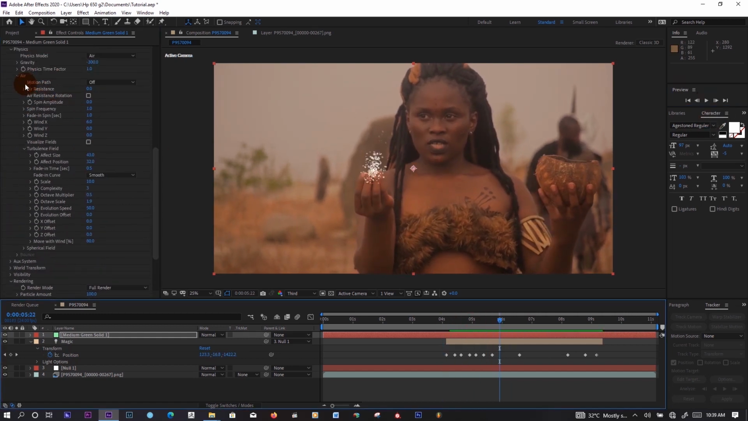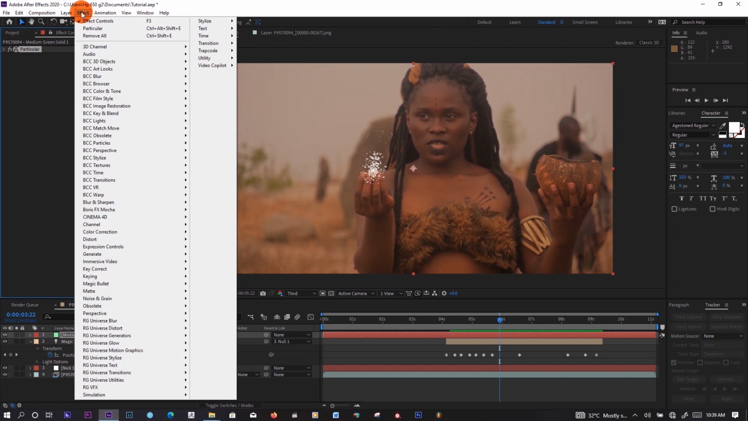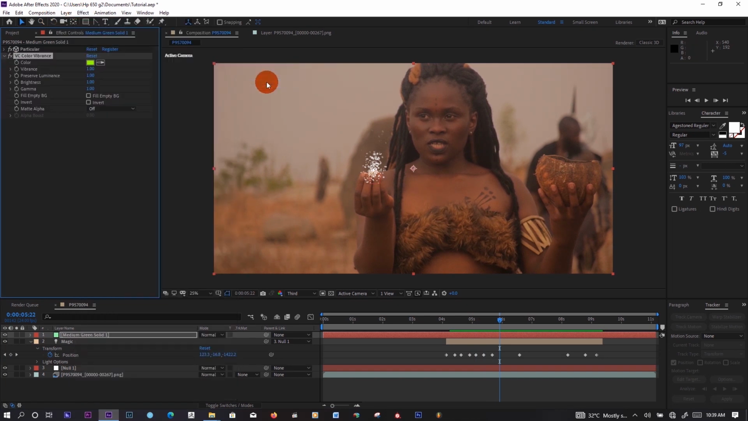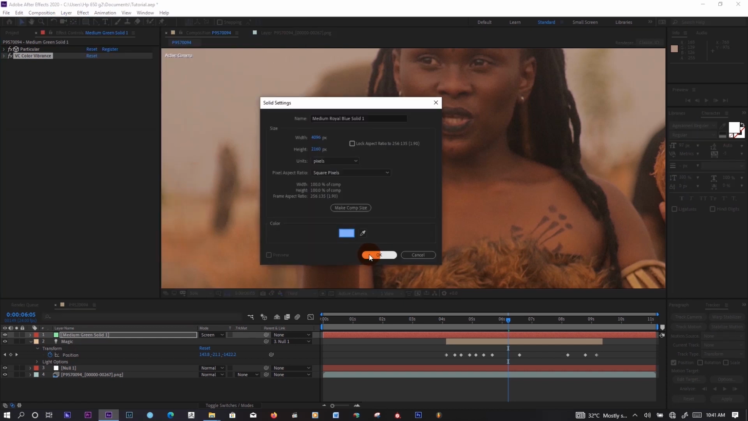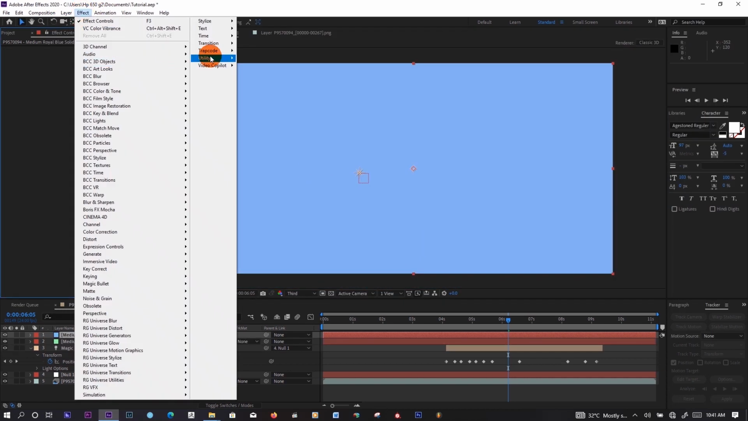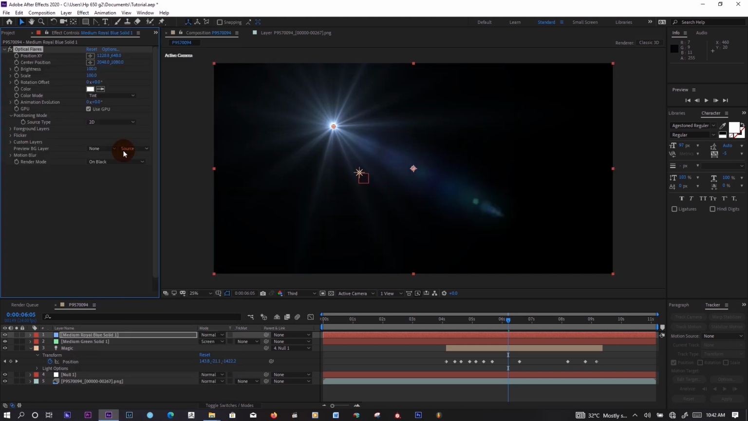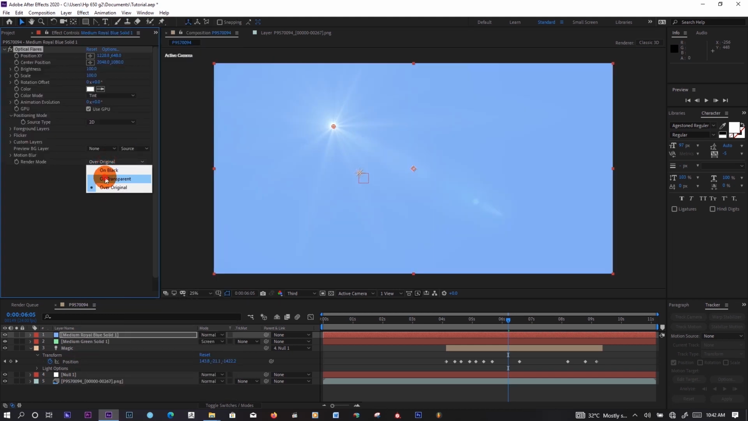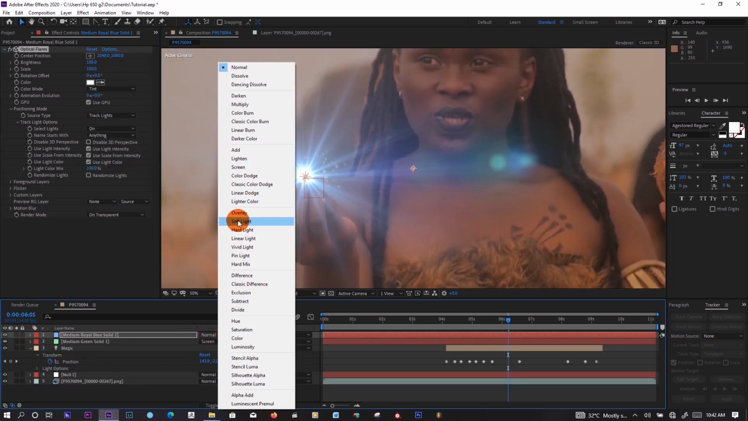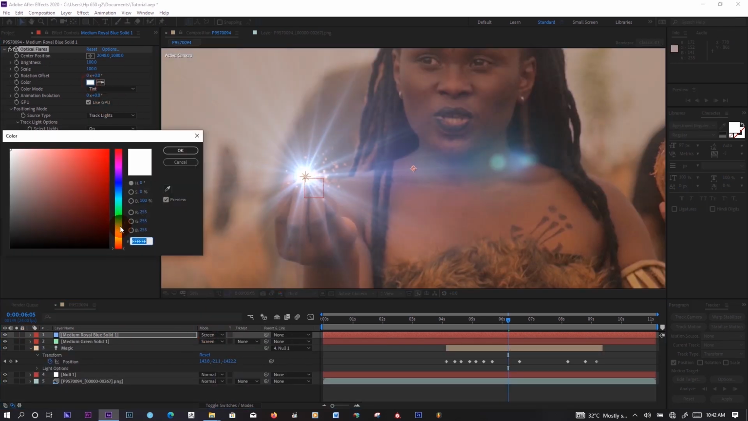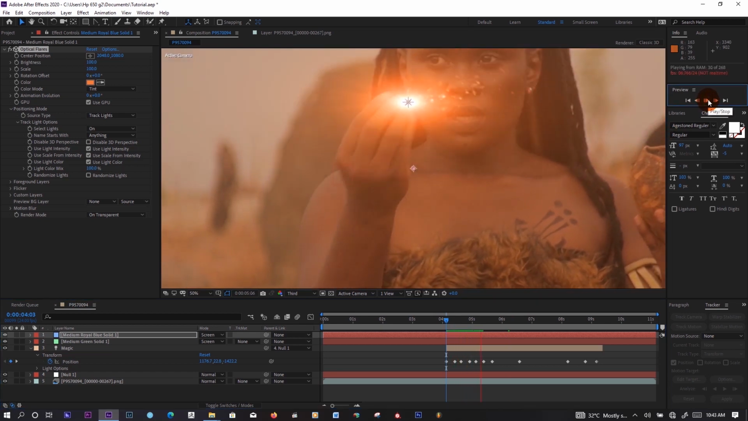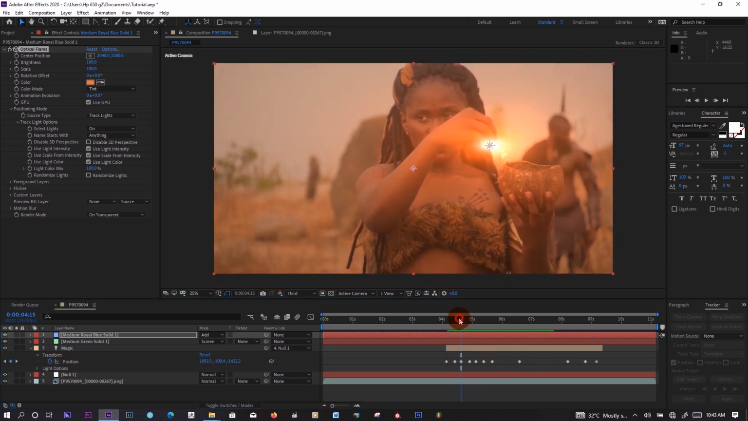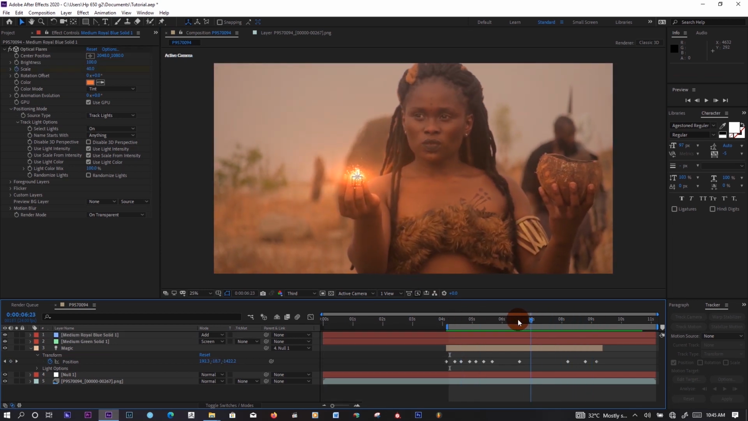So now we're going to add another plugin. Go to Effects, Video Copilot, and we're going to select Vibrance. We're going to create a new solid so we can add another glow effect. We're going to add an optical flare. I want to change the blend mode to transparent, and we're also going to change the blend mode to screen. At this point now you can change the preset setting of your optical flare to whatever you want, and also you can adjust the size and brightness to fit in the shot.